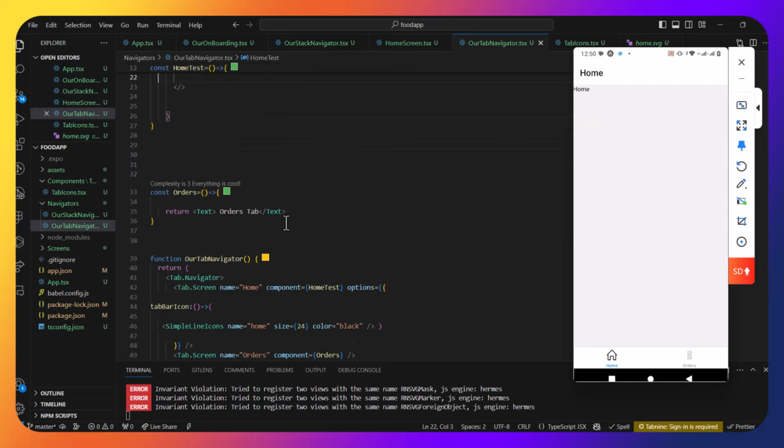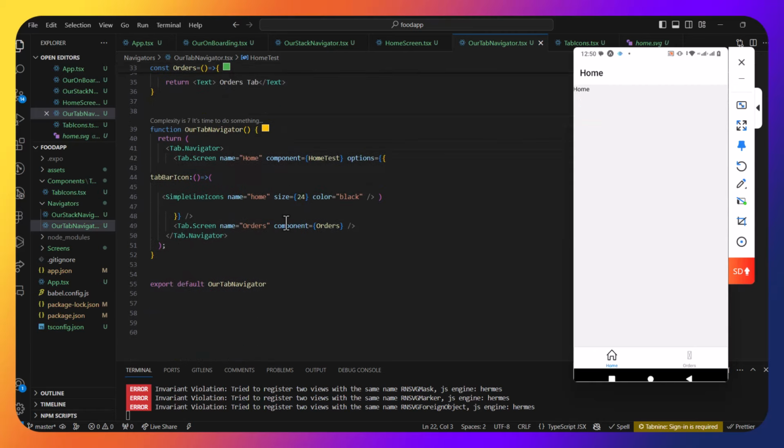We don't need it here. Actually, we wanted to render it here. Where is it? Yeah, here. Okay, as you can see, guys, we are winning. And then let's change the size to 21. Okay, as you can see, guys, we've got that. I'm happy with this.